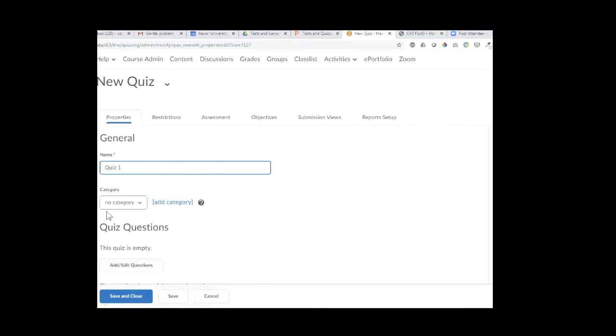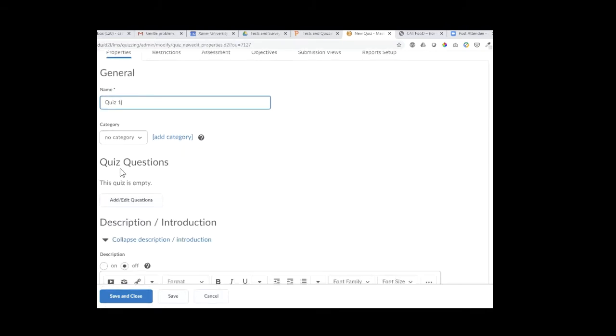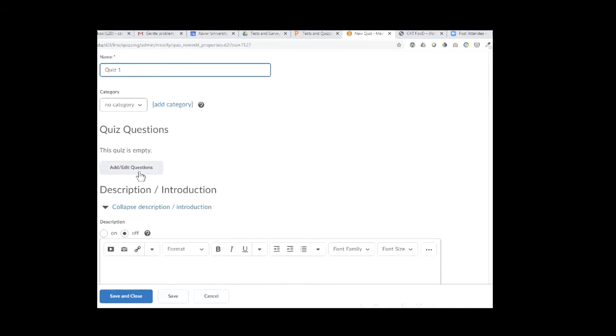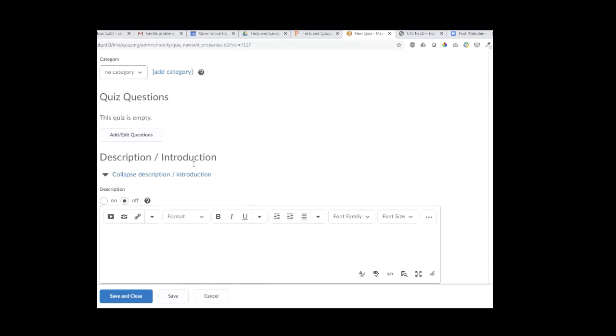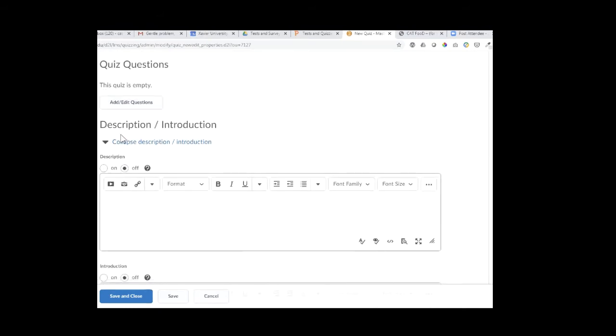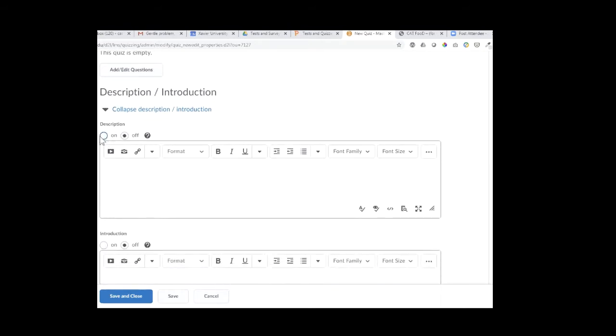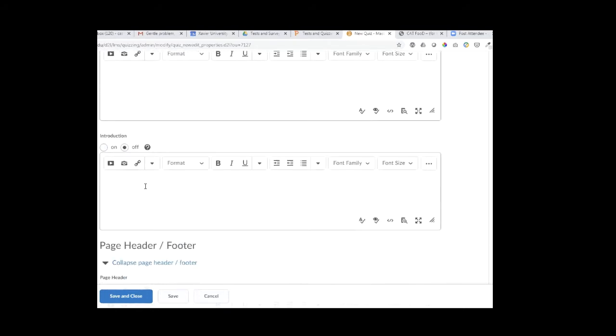Categories here are for categorizing the quizzes in the quizzes area. So this category only affects how things are categorized in the quizzes area. Notice here it says this quiz is empty. I can add and edit questions. I'll do this in a moment. But also here on this properties tab is the description. Moving right along though, if you do happen to use this description or introduction area, just make sure that you click the on button here.